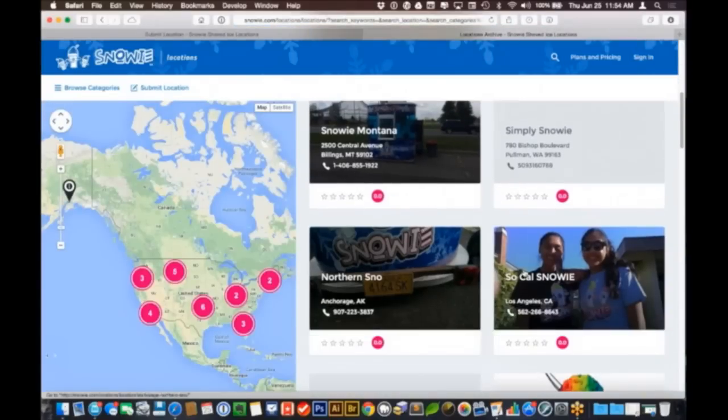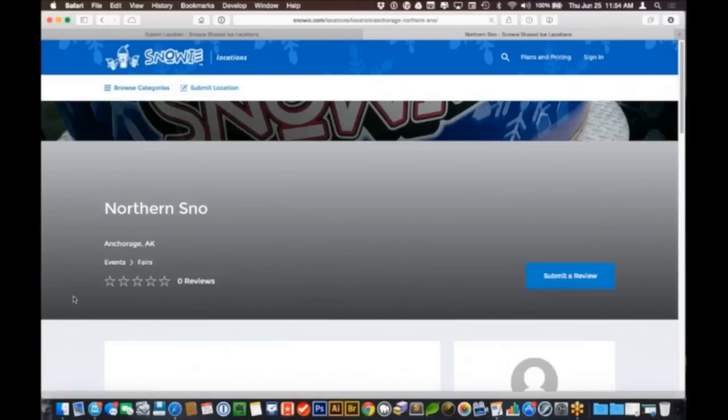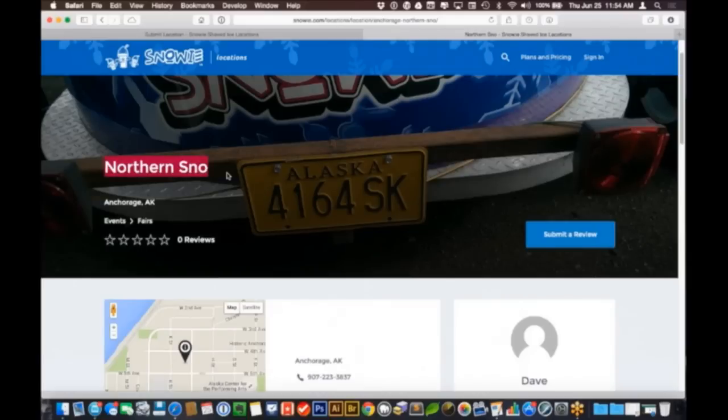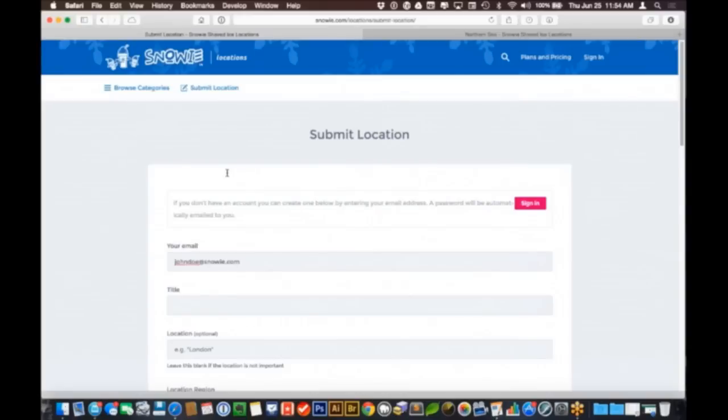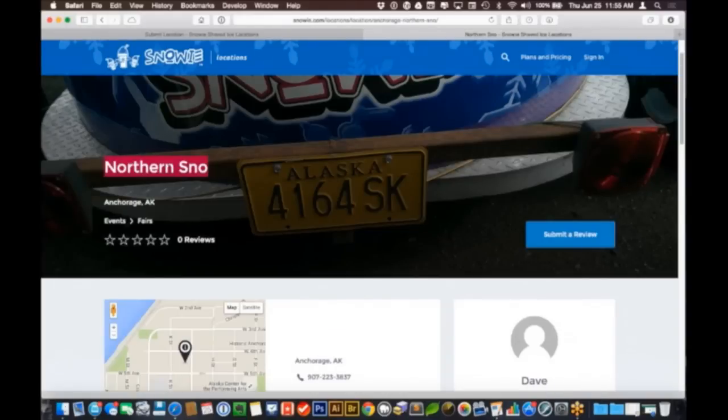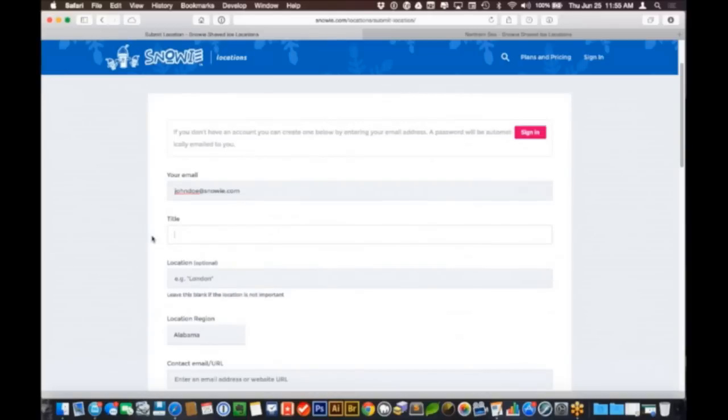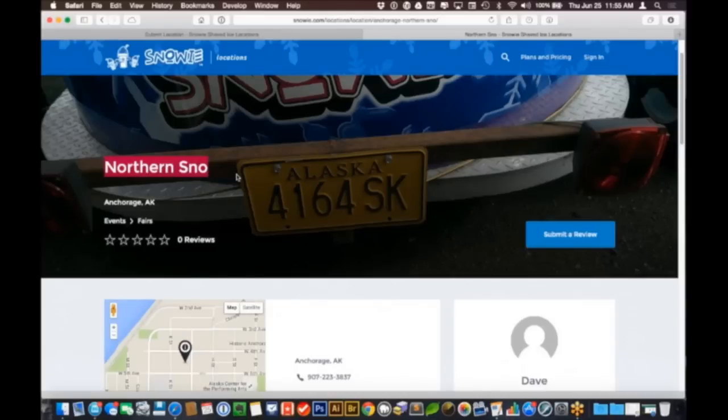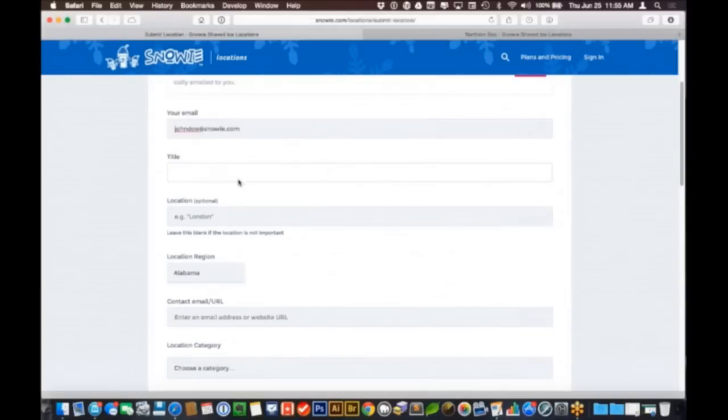So let's pull up maybe Northern Snow. That's the Anchorage one. That's kind of fun. So this title, Northern Snow, is their title. And so when you put your title in here, what do you want to call your location? Do you have it as a specific name that you call something different, or do you want to just do it generalized for a specific area? Some people might do like Salt Lake City Snowy Events, or if you want to do something specific like these guys did, like Northern Snow. That is totally up to you how you'd like to do it. So we'll maybe do Midwest Snow for our fun example.